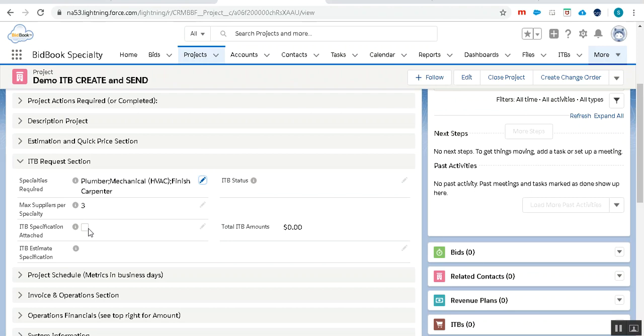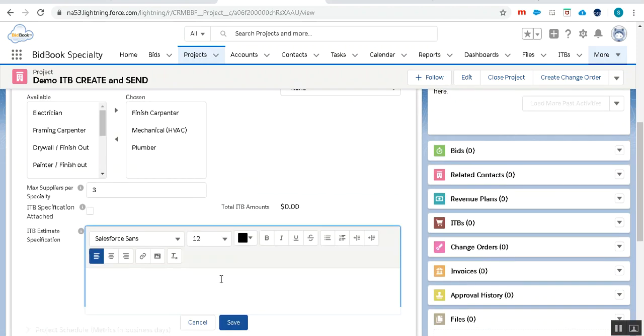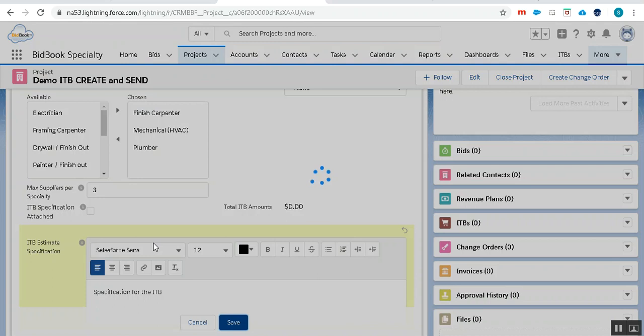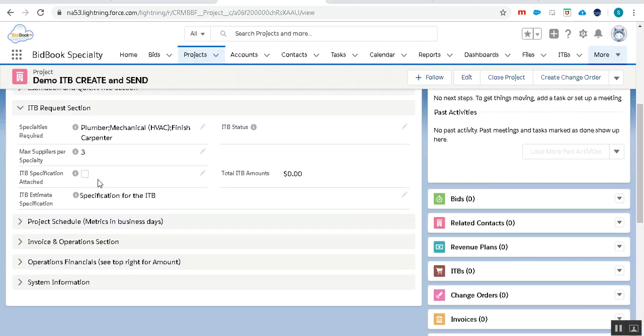We're going to define whether our specification is attached or if we're actually going to type our specification directly into the project record. So if we have a general specification for the ITB, and it's fairly simple, we can type it right in here. A lot of times the ITB specification can be many pages with drawings, so we would attach those and use this for notes.